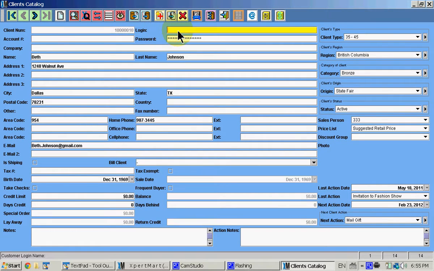Now to the right of that, we have on the top login, and on the bottom password. And this is used for web store usage. We may want to have the client be able to log in on the web store and update his information or place orders or whatever. And so this is where that information will be kept. As you can see, the password will be kept encrypted, and we could not ever see that actual password here. You would type it in normally, and then once it's saved, it would be encrypted.